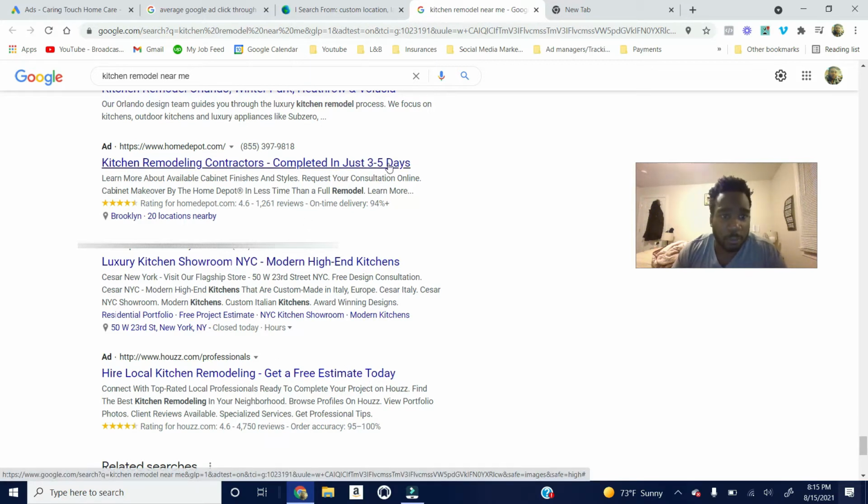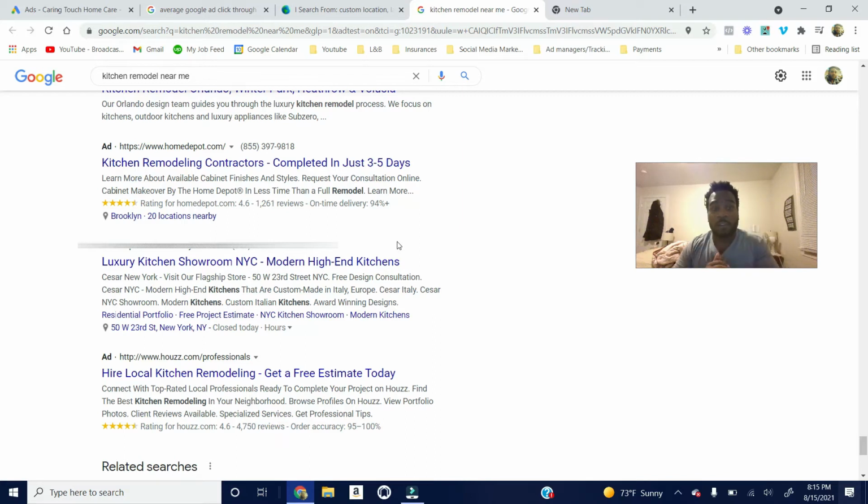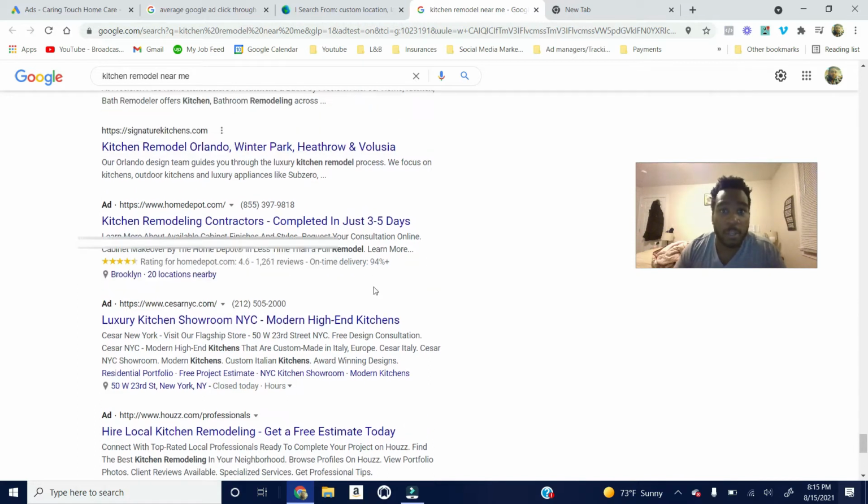So complete it in just 3 to 5 days. They're saying their hook is speed. So we can do this project in 3 to 5 days, etc. Their hook, Modern High-End Kitchens, there's no hook at all. It's just Modern High-End Kitchens. So why would I click on an ad here if I didn't even search Modern High-End Kitchens? If I can just click on something where it's like, oh, I can get a free estimate today. So their hook is not only a free estimate, but a free estimate same day as well. So you want to take that into account.